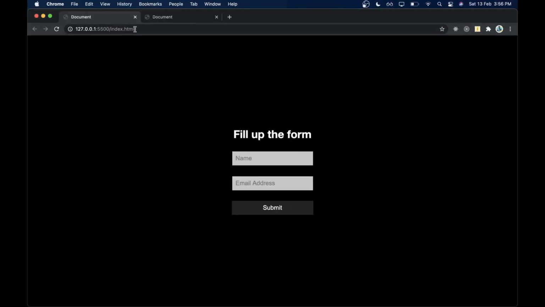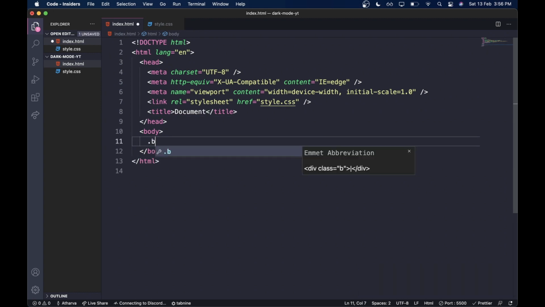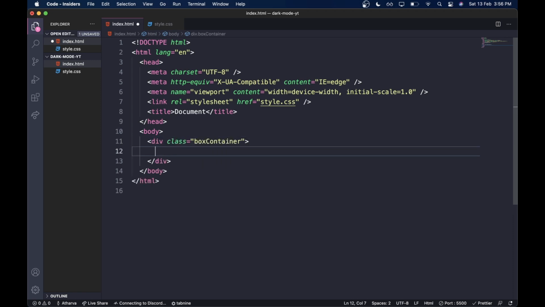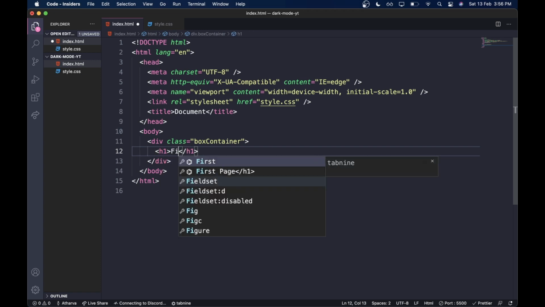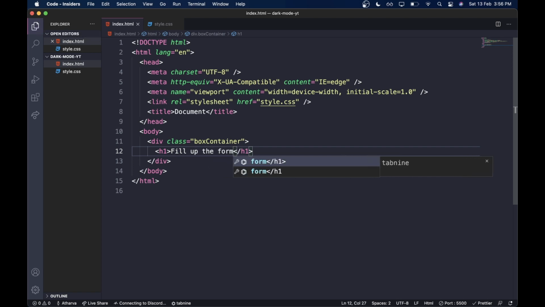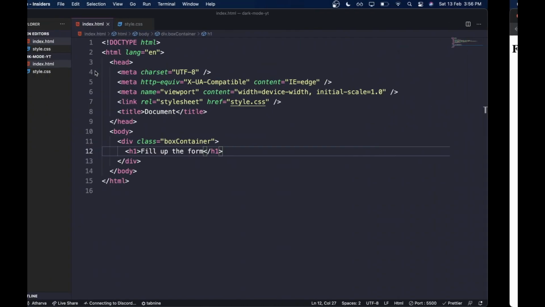Now what I want to do is make something like this, right? So I'll just make a new form right here. First of all, I want everything in center, so I'll just make a new box container. So I'll give a div a class of box container. And if you're wondering why I'm doing it like this, this is Emmet. If I press enter, it will autocomplete this. And now here I can put whatever I want. For now I'll just say fill up the form. Perfect. Now if we go back to Chrome, you will see that this is just normal, nothing special.